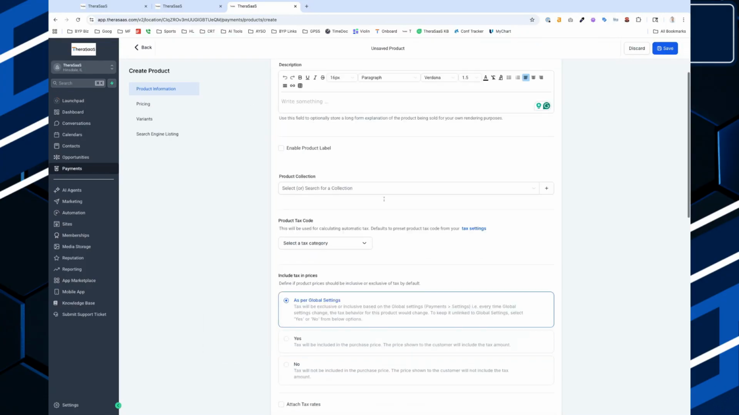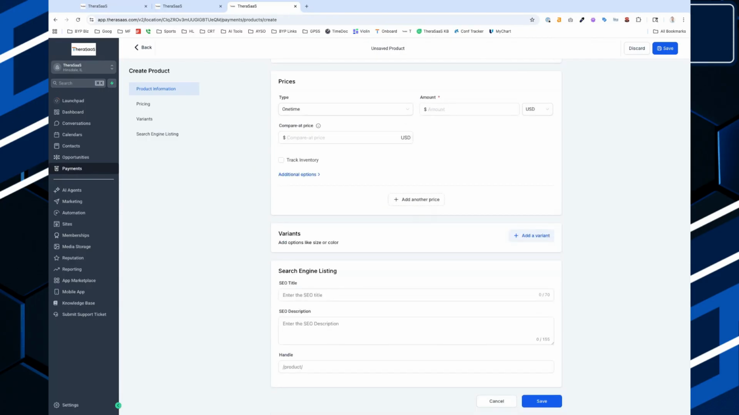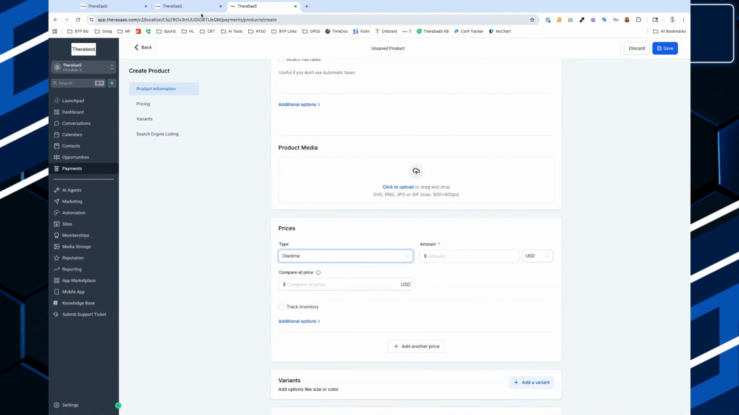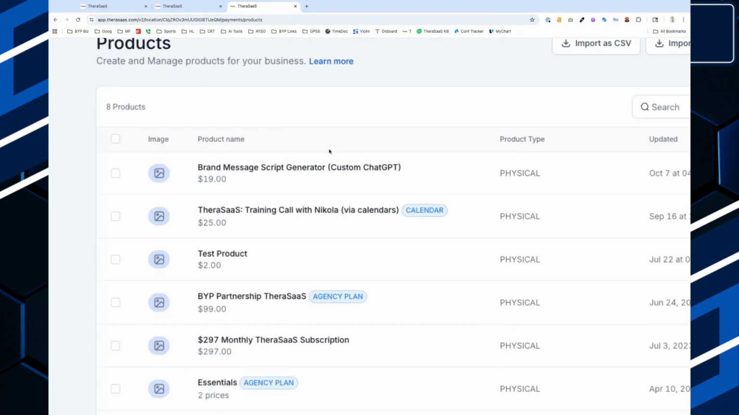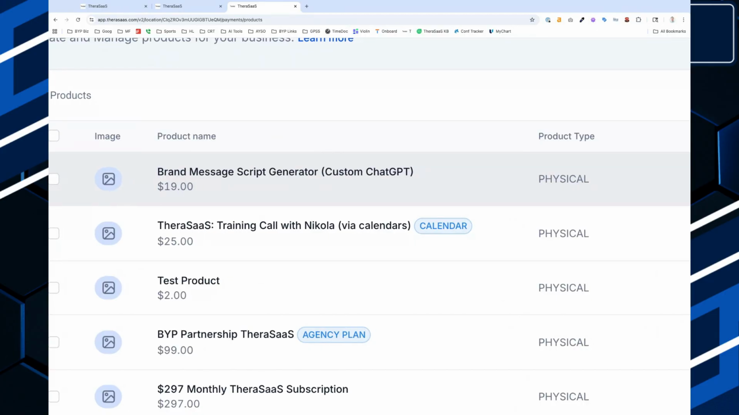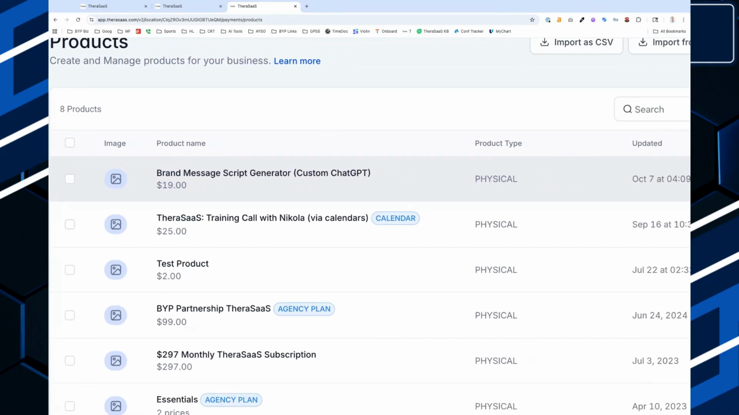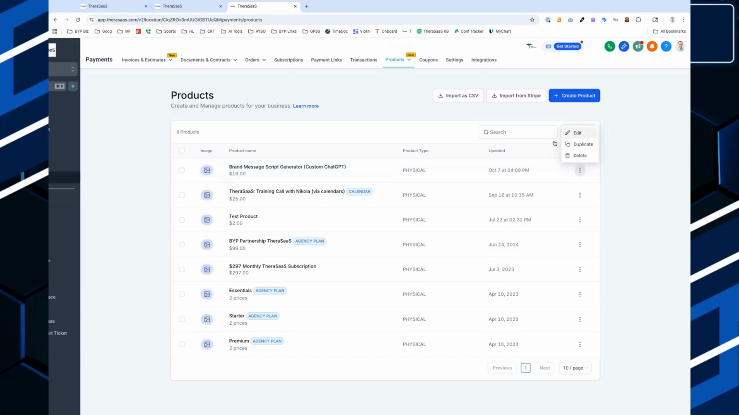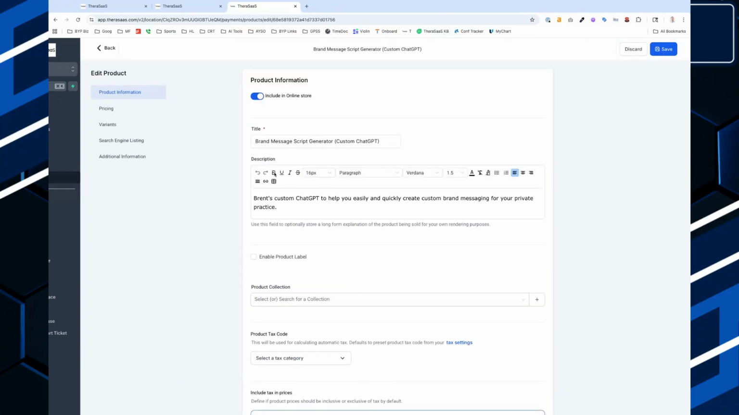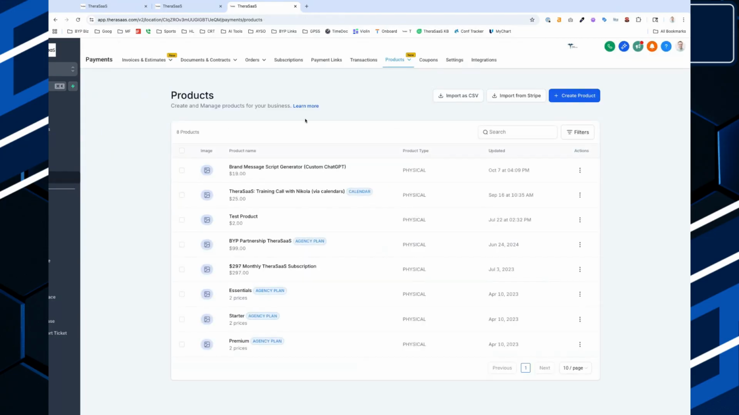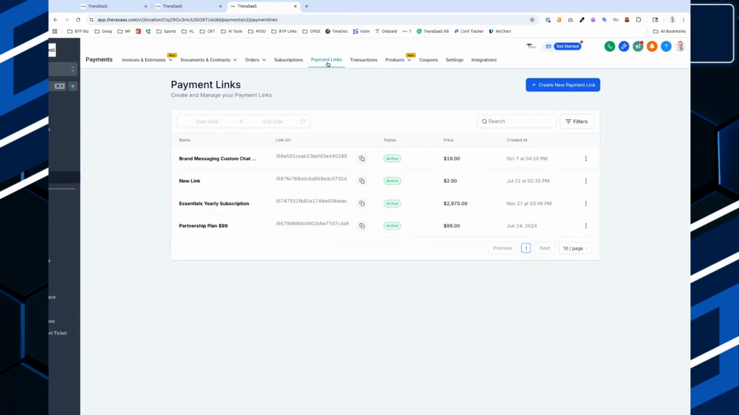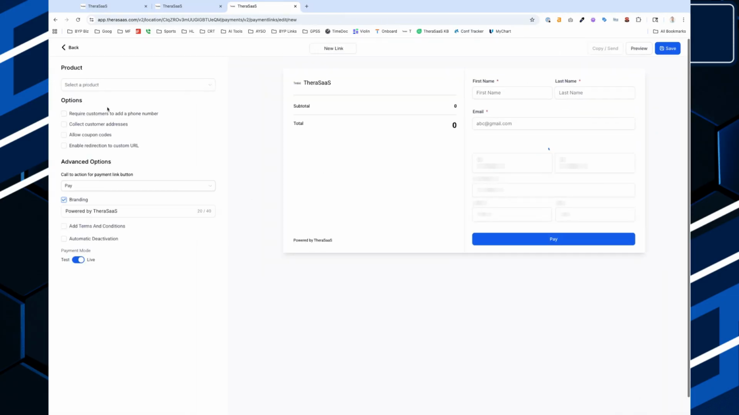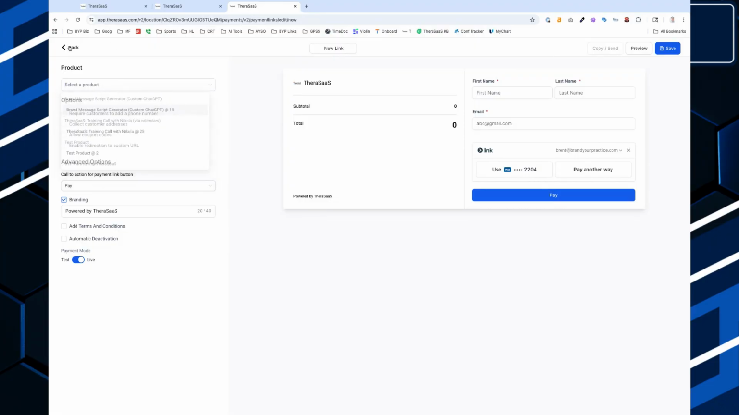Give it a name and a description, and fill in the blanks, including whether it's a recurring subscription, like a recurring coaching program, or a one-time cost. What I did was sell this little ChatGPT brand script generator, just testing it out to see who would buy it at a conference. I created this custom ChatGPT as a product, and then I created a payment link. You create a new payment link and then select the product you're looking to sell right here.